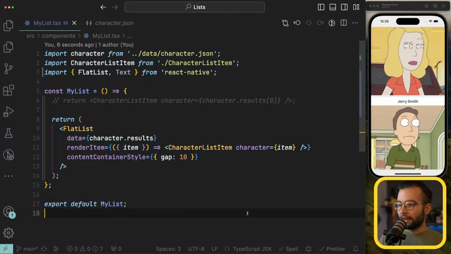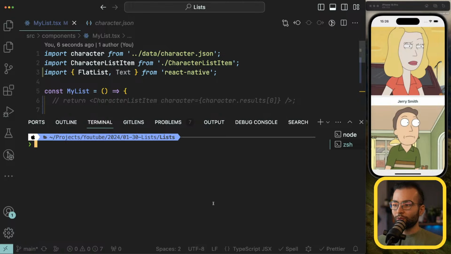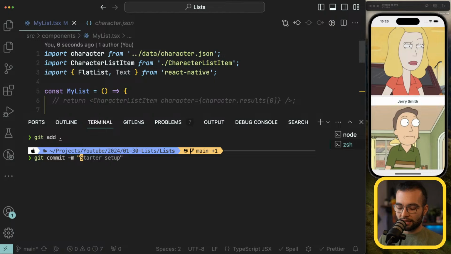Okay, so that's going to be our first basic usage of FlatList. Let me go ahead and do git add, git commit, -m, basic FlatList.